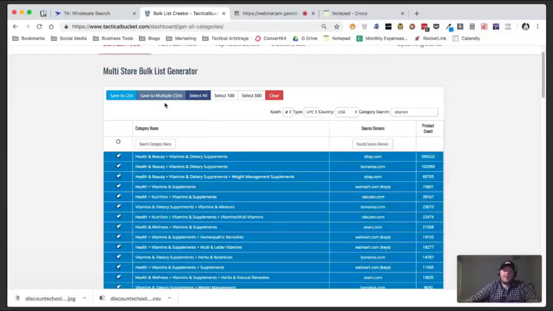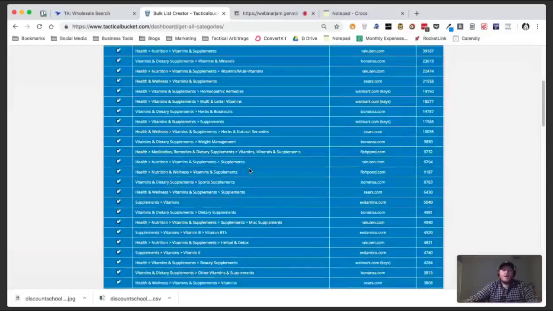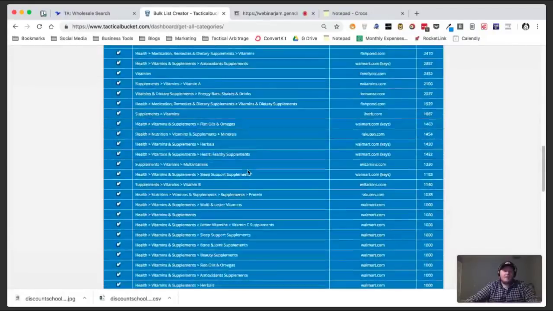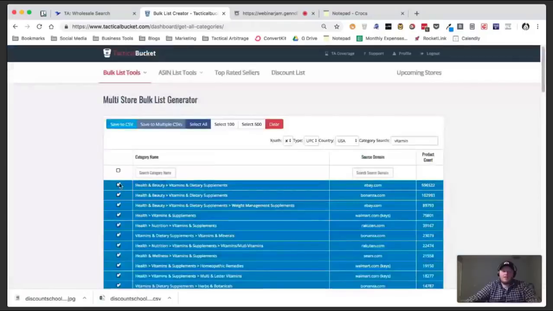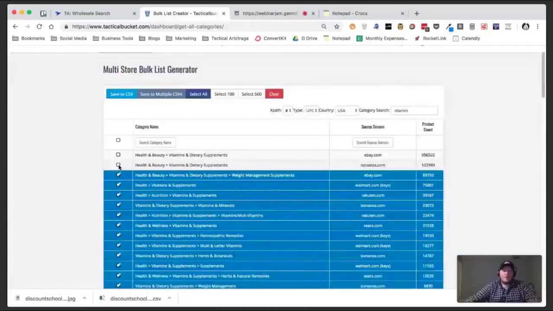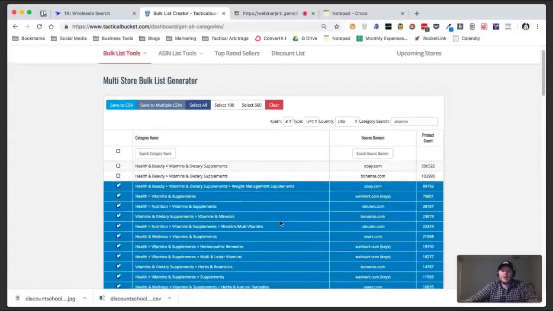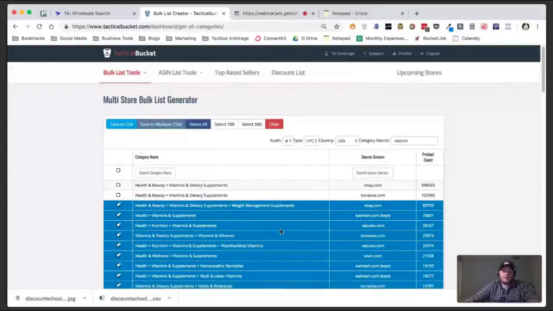If I select all of these, I can save them to multiple CSVs so that I can now go in and scan every single vitamin category on every single site in Tactical Arbitrage, okay? I could go through and take away things like eBay if I don't want to worry about eBay, don't want to worry about Bonanza either, and I could also take those out in my settings as well, which we'll get to a little bit later.